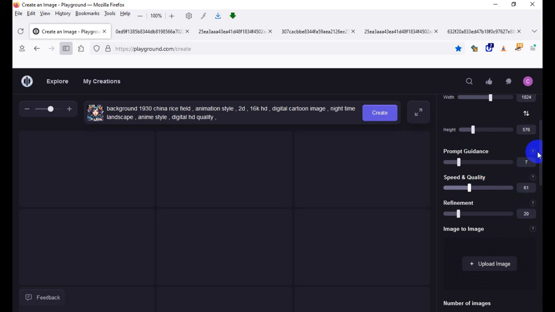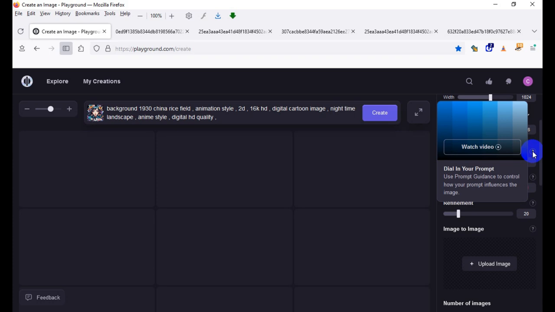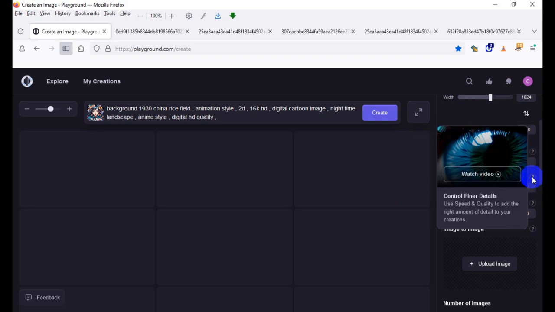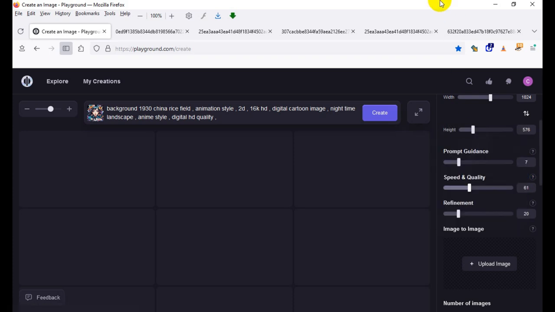So you know what I could do? I'll click on the question. So all this prompt controls how the prompt influences the image, and that is very true. And that will be the prompt guidance. The next one, quality, user speed, quality adds the right amount of detail to your creation. And again, if you're doing 2D animation for what I use this for, it's not really a big deal.